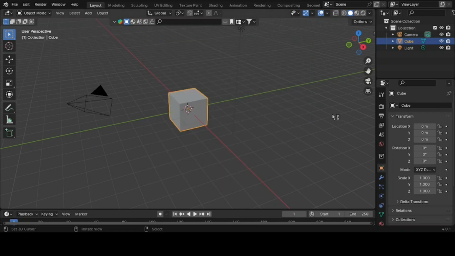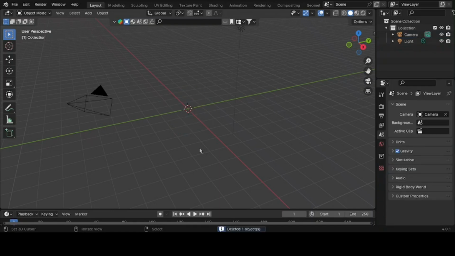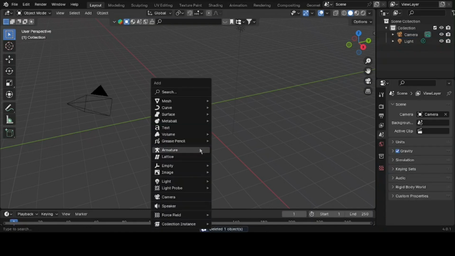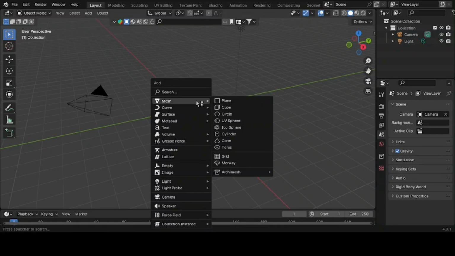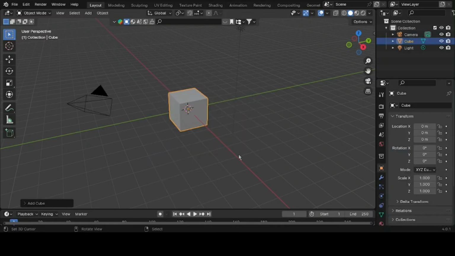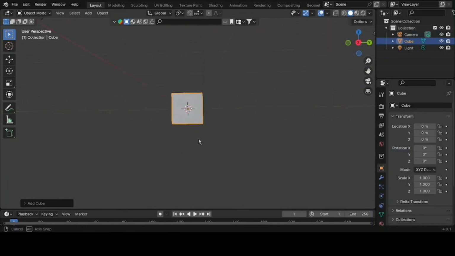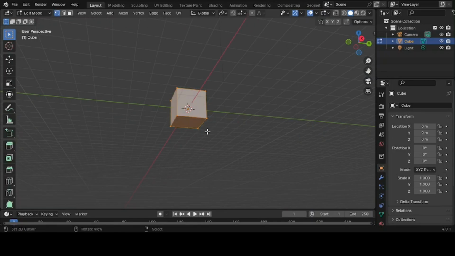To create a new cube in Blender, first delete the default cube by pressing the Delete key. Then, add a new cube by pressing Shift+A. Enter Edit Mode by pressing the Tab key and press 3 to enable Face Select. Select the base of the cube and press Shift+S and then 2 to bring the cursor to the selected face.